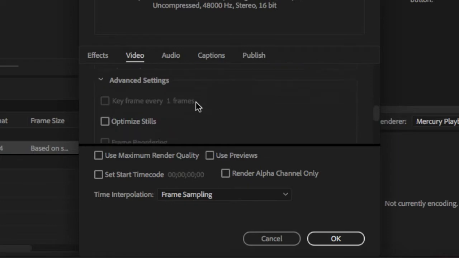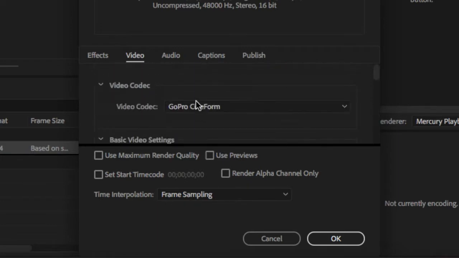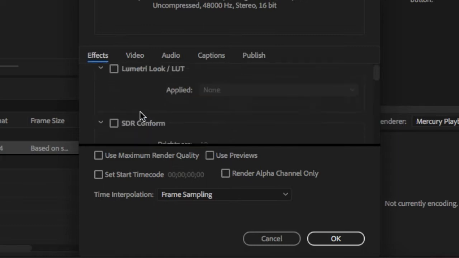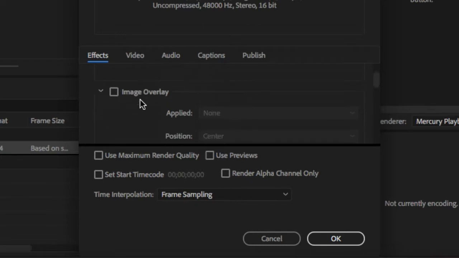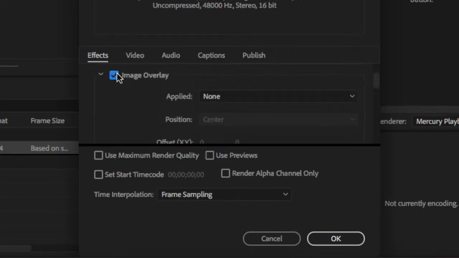YUV 10-bit, everything else can stay the same. Now, this is where we're going to make another change. We're going to come over to Effects, and we are going to scroll down to Image Overlay. Once in Image Overlay, I can go ahead and choose a file.